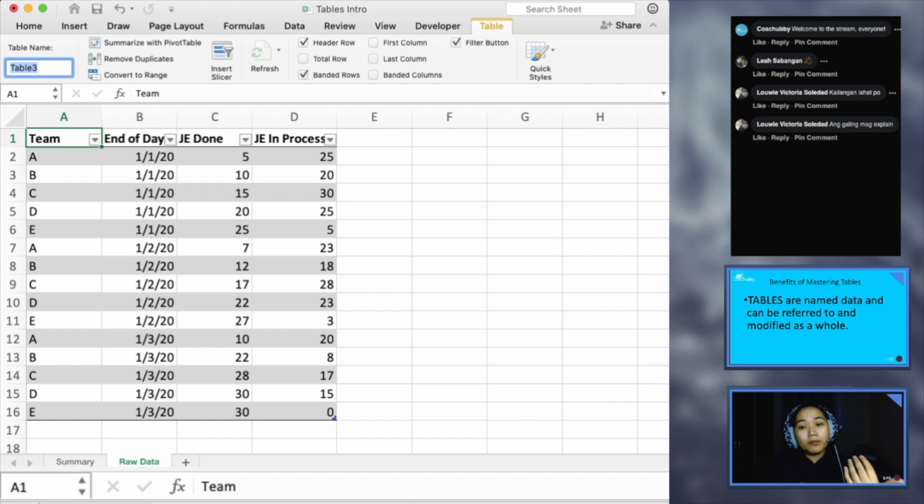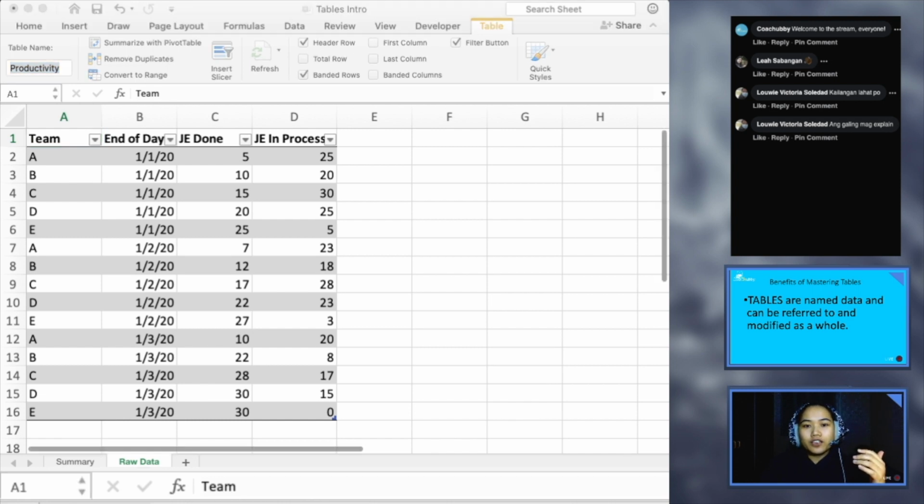To change it up, para i-rename siya, you can actually just select itong table 3 and just rename it. Kunyari, ang ilalagay ko dito is productivity. And I press enter. Yan na yung bagong name ng table. And dito sa upper left portion natin, sa may formula bar, you can actually drop down and select. Lalabas dyan yung options ng mga tables mo. And ang lalabas dyan is productivity na.